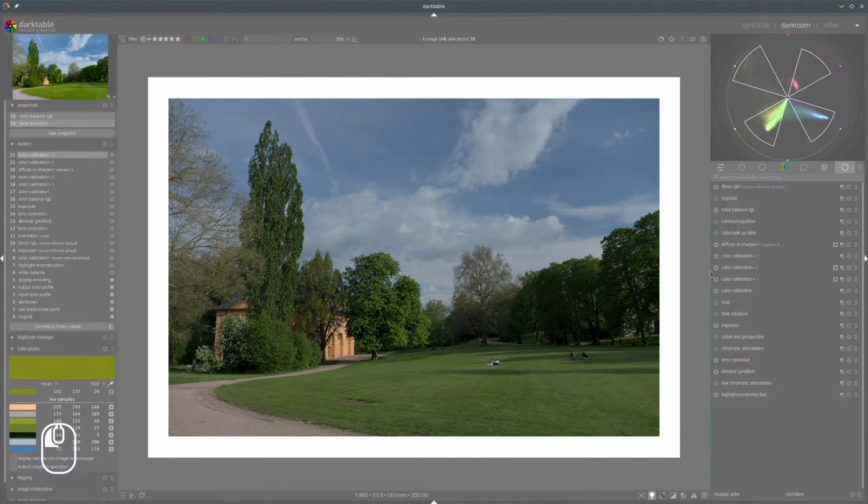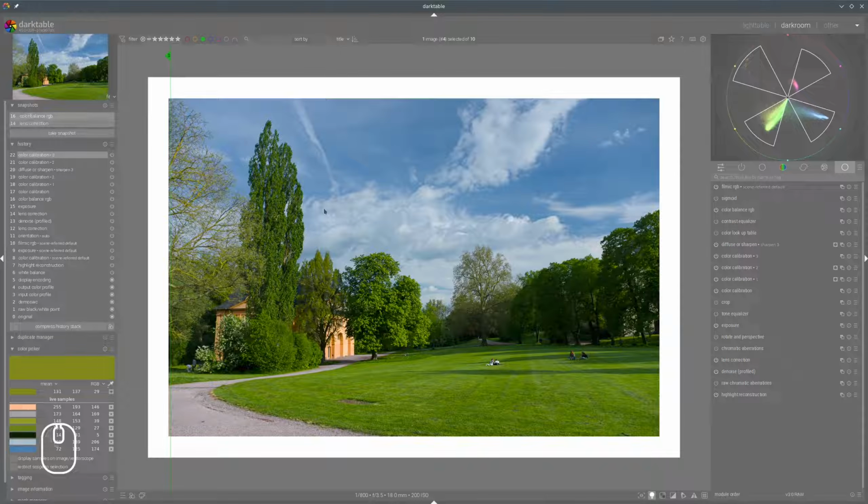Okay. And again, the comparison between color balance RGB without color changes and with color changes. You see how nicely we have done our color improvement here.